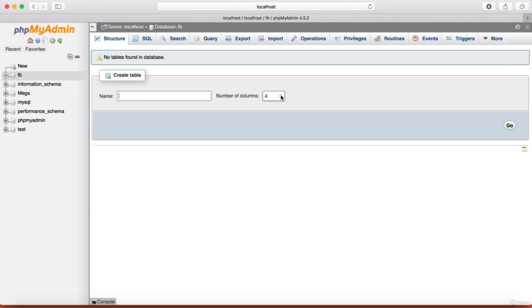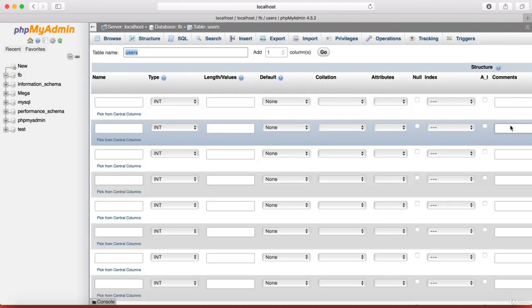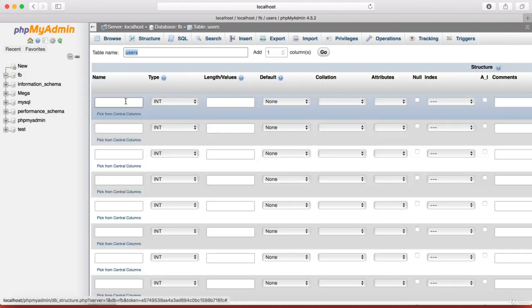So the number of columns we'll be creating is 9, because we need a unique ID, we need email, first name and last name, password, salt, birthday, gender, and date created. So total 9 columns. And we will now go through this. So the name of the table, we will write users.